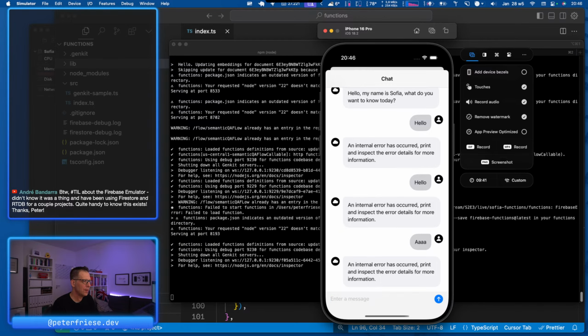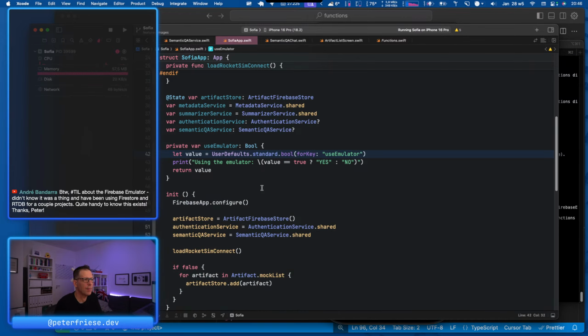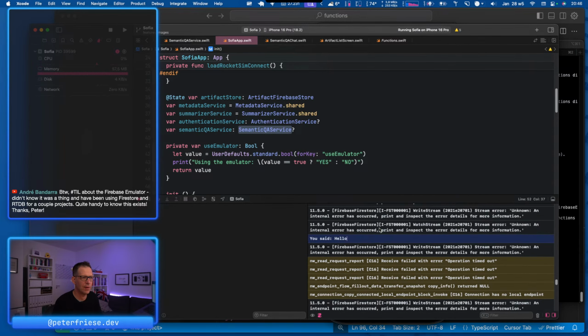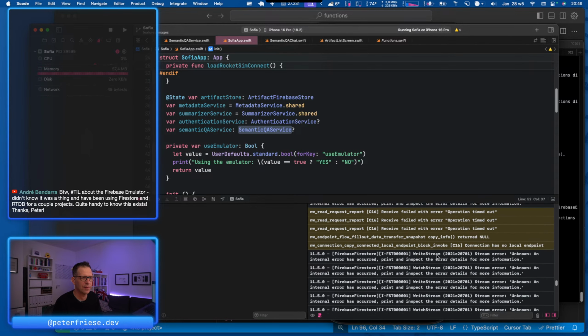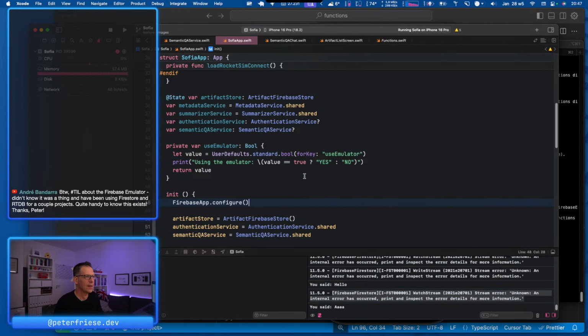Okay, so in order to find out, we're going to debug. Oh, I think I know what it might be. Okay, so here's your opportunity to participate. What do you think is the problem? Why is there an internal error? Why can't we call into our backend? So it is probably not that stream error here, because that relates to Firestore, and that is something that we need to look at later. But it is something else.